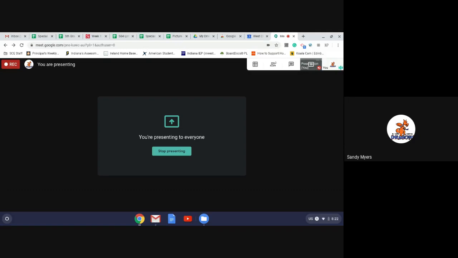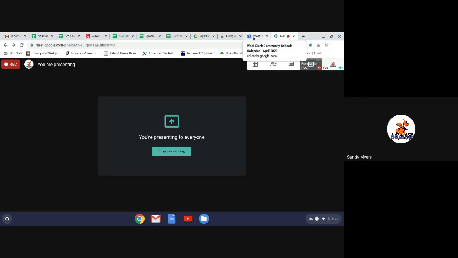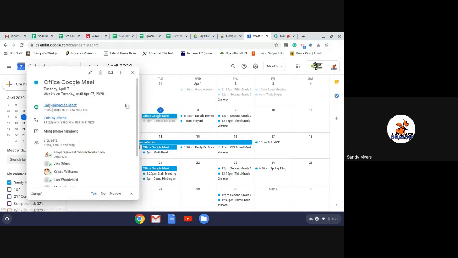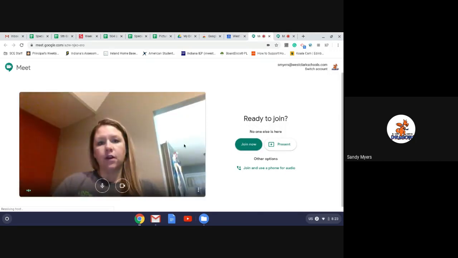One of the things that I really liked about this also that I wanted to show you is that it's simple to create and find the links to the Google Meet. So I'm going to show you my calendar. This is just my Google Calendar. Today we had an office meeting with all the office staff, a Google Meet this morning. I can click on that, and right here it just says join Hangouts Meet. You just click on it, it automatically pops it up and takes you to it. So this is what it looks like to start it.